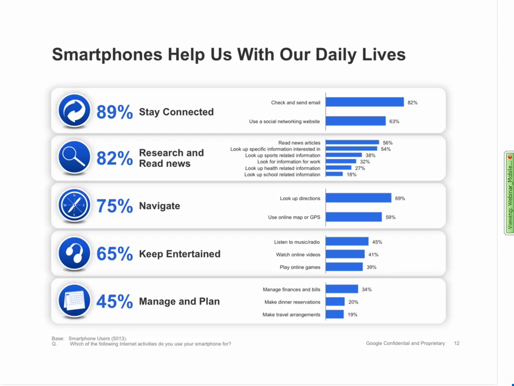And it's because smartphones are incorporated into every facet of one's life, they are used to accomplish a wide range of tasks. Staying connected is the #1 reason for using smartphones, either by email or via social network. Following that is information gathering and staying up to date with activities such as reading the news or looking up information of interest. And of course, they're using it to plan their schedules. 34% use it to plan their finances. 1 in 5 use it to make travel arrangements or even dinner reservations.